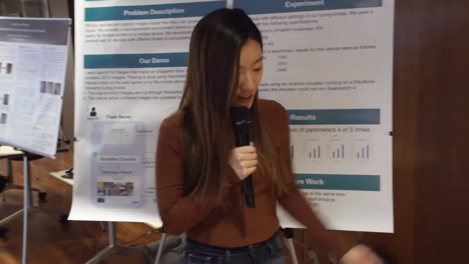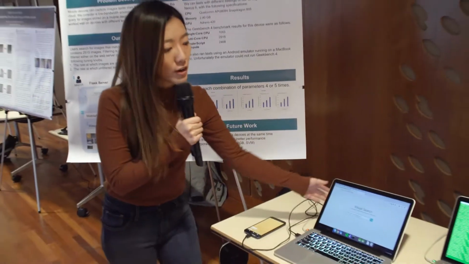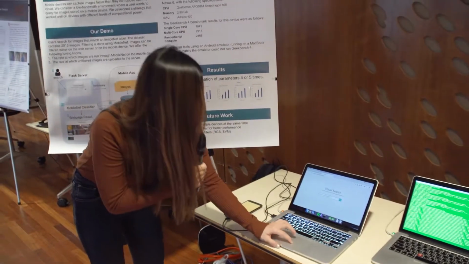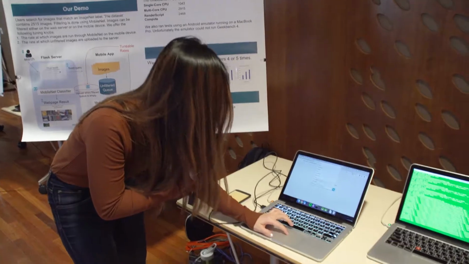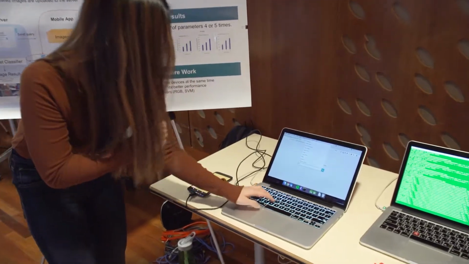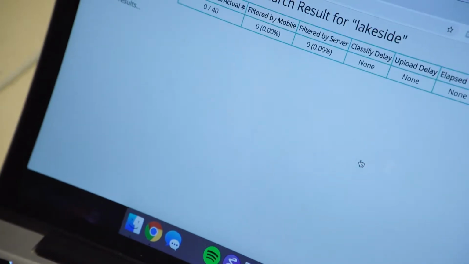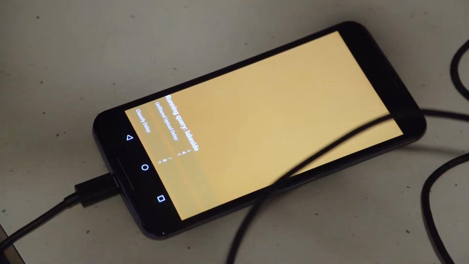So here you see we have a mobile device, a client's web page, and also the server that's running the system. So first, you can type the query here on the web page. Let's use Lakeside, for example. Okay. So once the query is issued, now the mobile device receives this query.